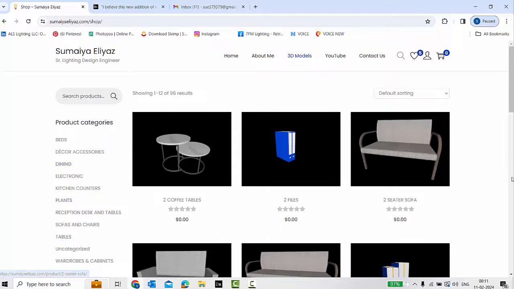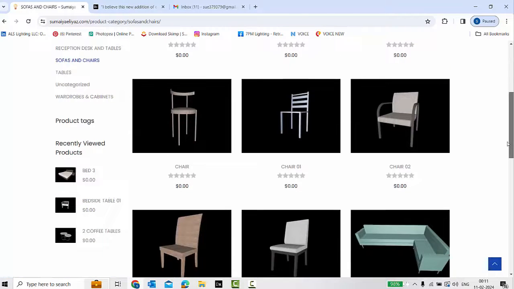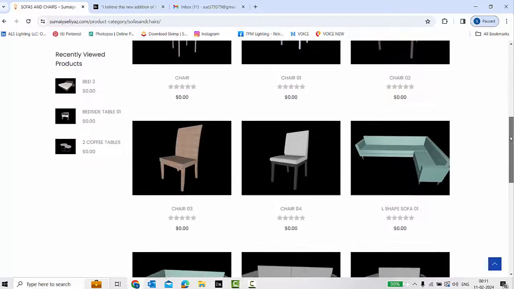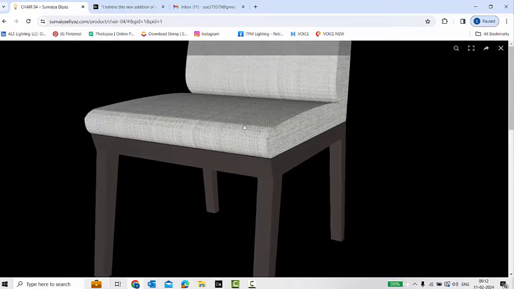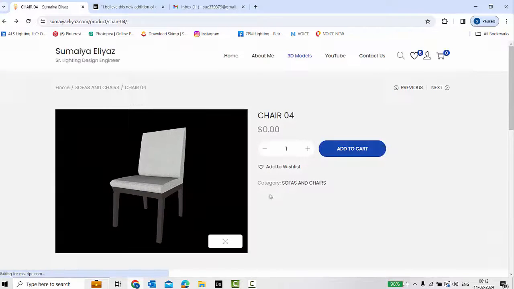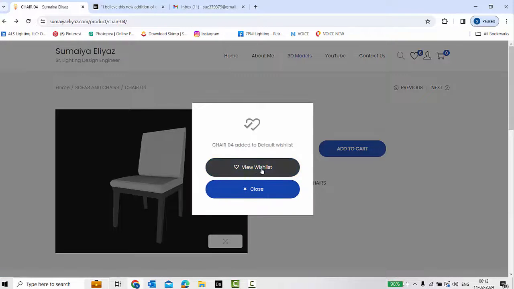You can find the chairs in sofas and chairs. And here I have different types of chairs. I think this is nice. Zoom out, see the details, nice. Close, add to wish list, view wish list.